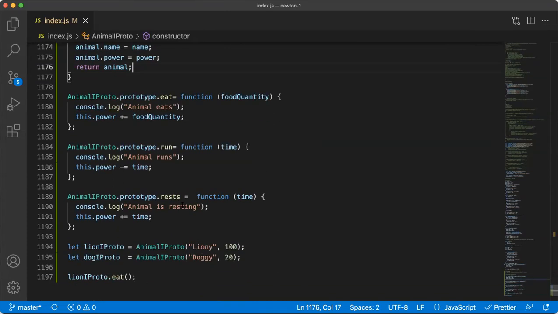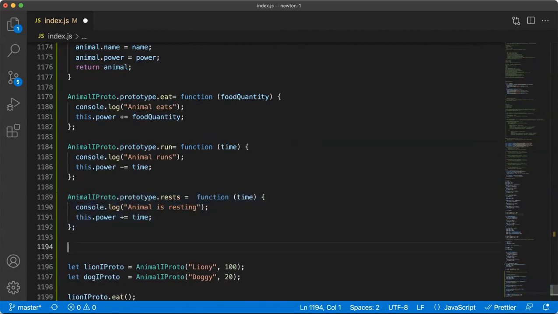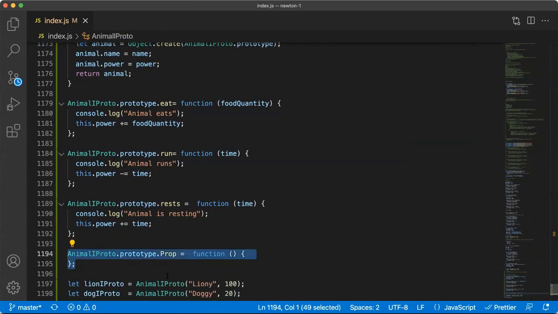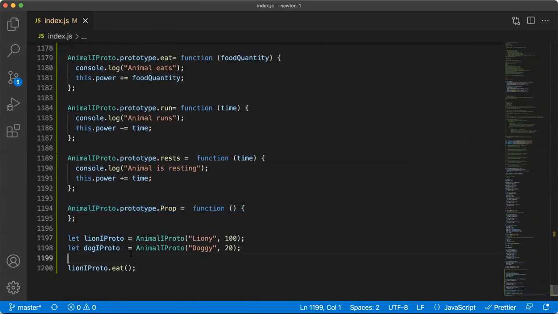Yes. Now, in future, if you require more common properties, Amit, please say common properties, otherwise you'll confuse yourself. When you want to add common properties, what you can do is simply on the prototype of this function, you can just attach that property. I'm just calling it prop. And the moment you do this, every instance, lion, dog, cat, cow, whoever, will be able to say lion I proto dot prop.